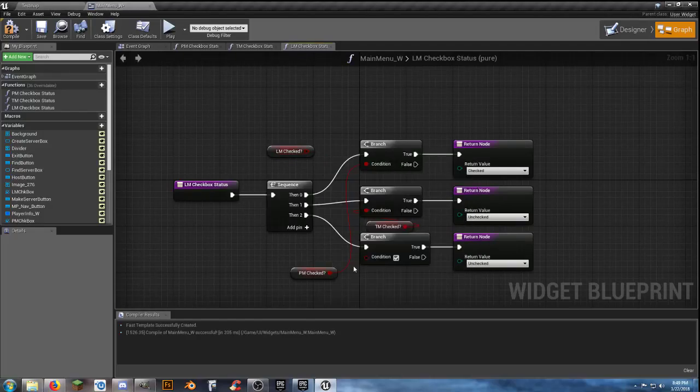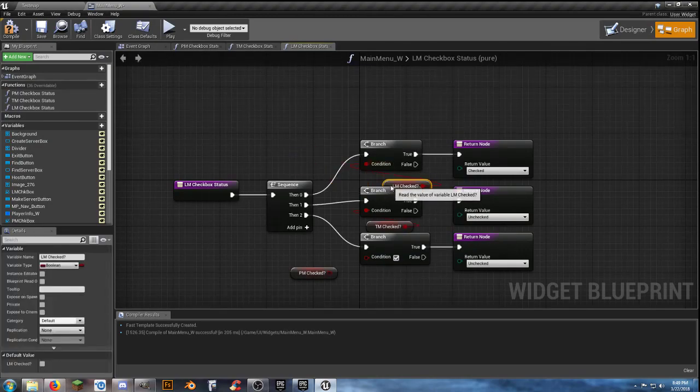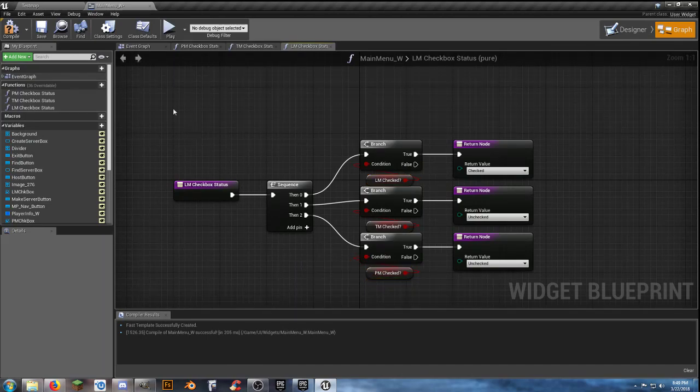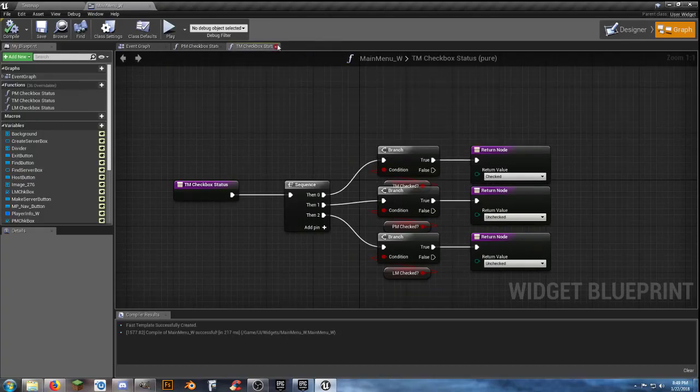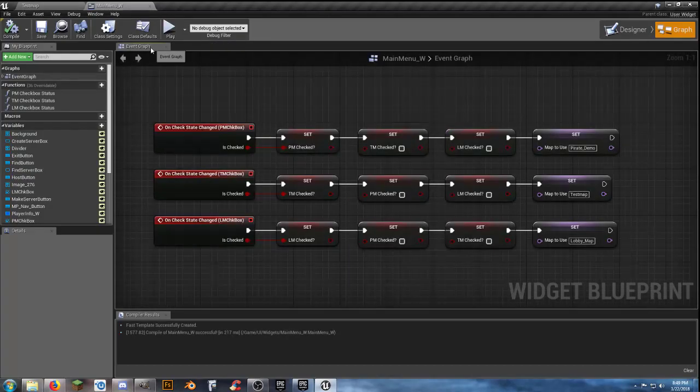So I'm going to break those links. And then I'm going to link LM to here and drop it under. And then we'll throw PM to right here and throw it under, and we are done. Compile and save. And I don't need you, and I don't need you, and I don't need you. So that's all good to go.